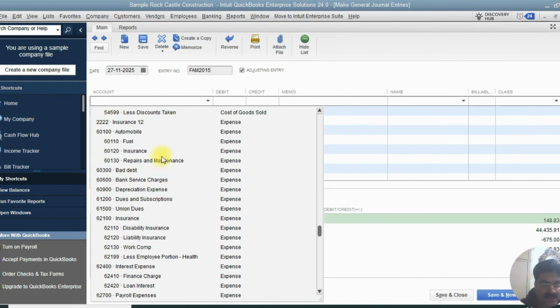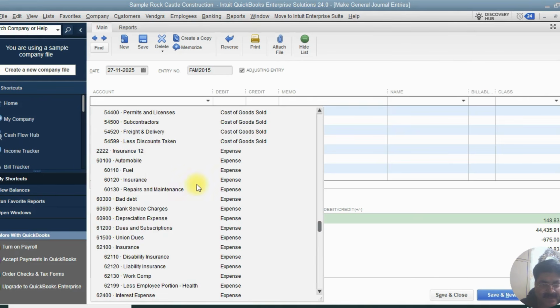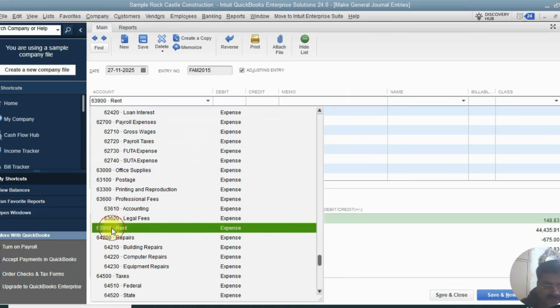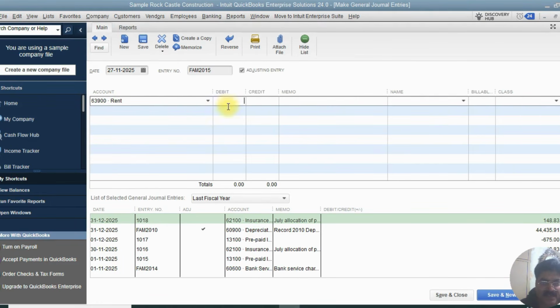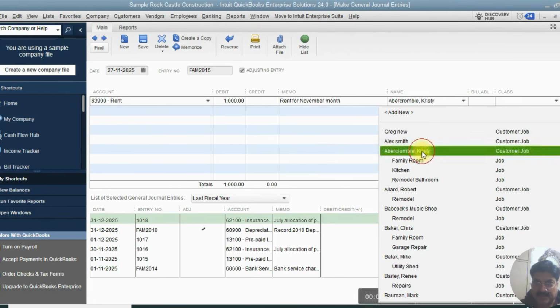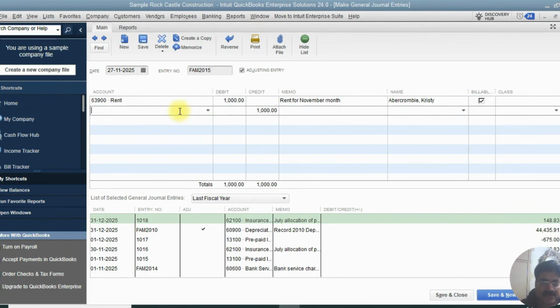We are checking here if it has the rent expense. There it is, that's the rent expense account. The amount, let's say $1,000. It would be rent for the month of November. The name of the customer, if you would like to give, and the class, we are leaving blank here because it's not required.